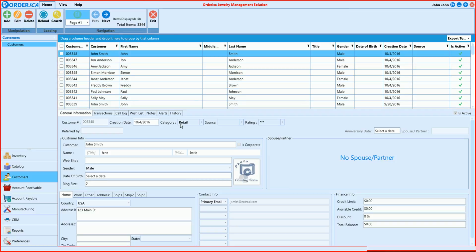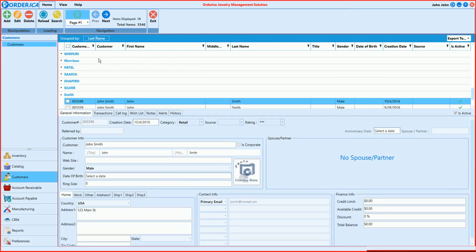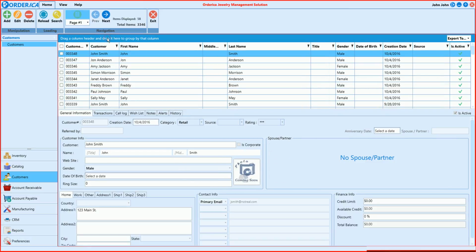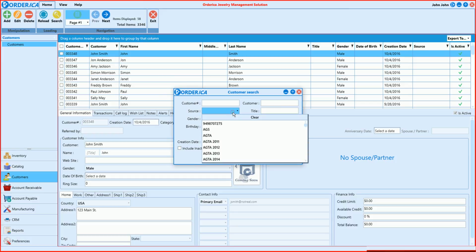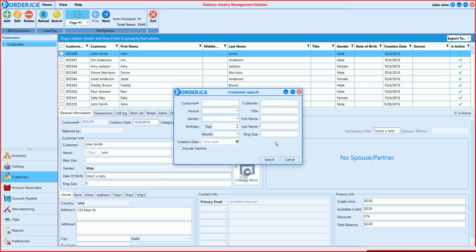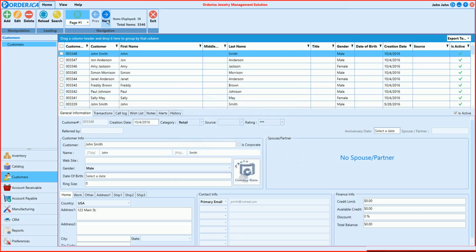Now, if you want to organize your list of customers by a particular field, you can click and drag that field to the blue bar at the top of the list, and your customers will automatically be grouped and organized. You can also use the Search button in the Loading section at the top here to filter the customers that are shown in this list by different fields, including source and gender. To change between the pages of customers, you can press the arrow keys at the top here, or you can select the drop-down menu and select which page to switch to directly.